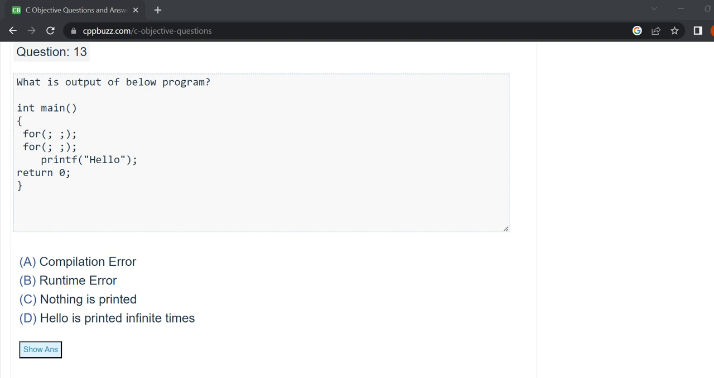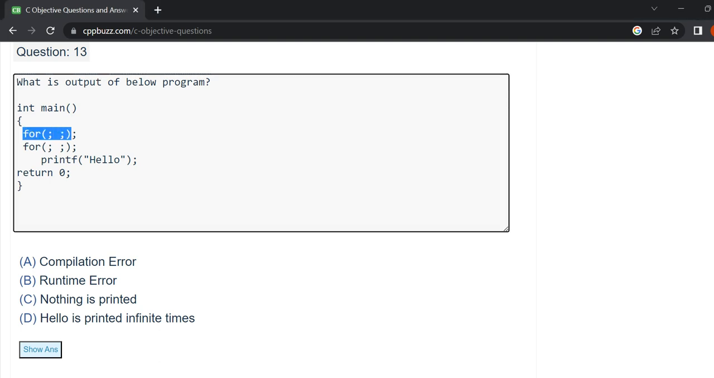Hi everyone, in today's video we will talk about this program. This is a C program, and it is asking for the output of this program. So basically here, if you see, this is an infinite for loop, but it is terminated. That is an important thing here.